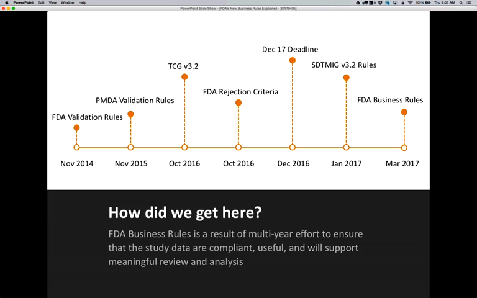About a year later, PMDA followed suit, and they published a very similar list of rules, except they extended them to cover ADaM as well as Define-XML. So these two sets of rules are what's currently in production today. These are the rules that are executed at the agencies as well as the rules that are available in the various versions of the Pinnacle 21 software.